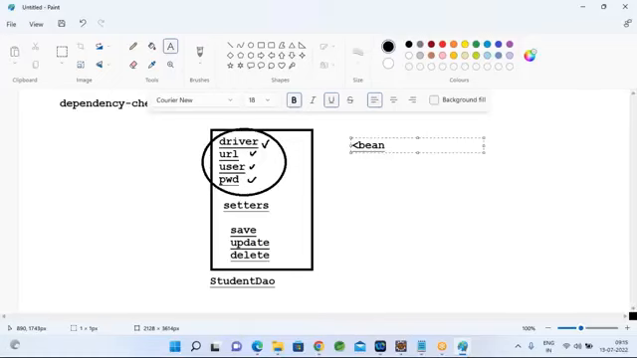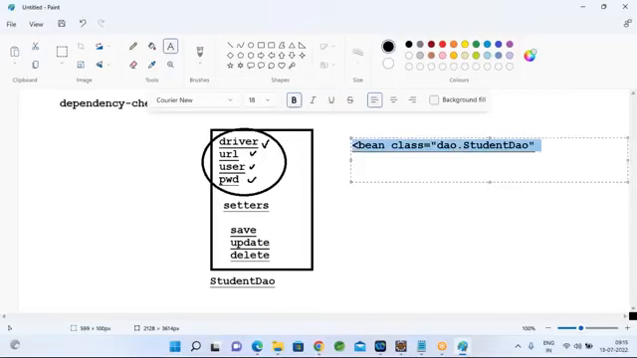While you are configuring your student DAO class, name equal to, we configure our bean class here. Let's say it is in the DAO package, dao.StudentDAO. Basically, it will not throw any exception unless you configure dependency check. If you don't configure dependency check, then no issue. It will create the DAO object.